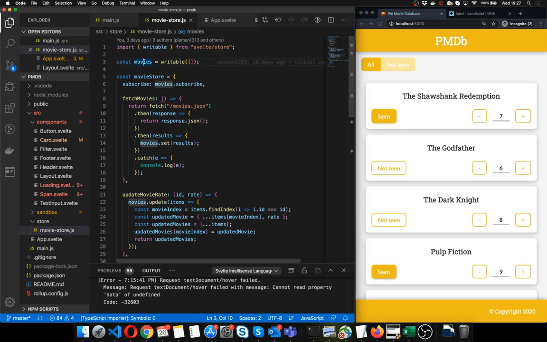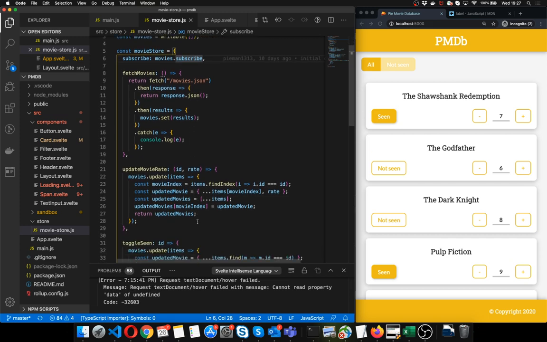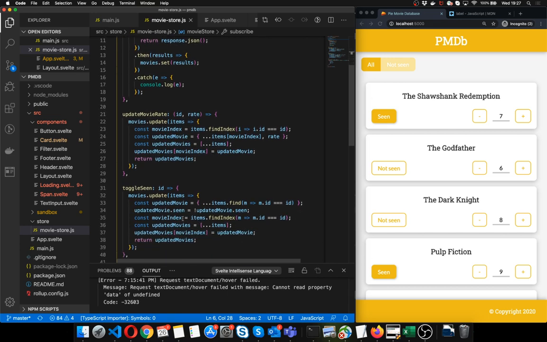Now, as you can see, I'm instantiating a writable store right here, and basically I'm getting back an object that has three methods: subscribe, set, and update. You subscribe to it to get updates, you can set the information, which overwrites everything in your store, and you can update the state as well. Whenever you call update, you receive the state of the store, and you can of course create new objects and new arrays and return them so that the store will update itself.